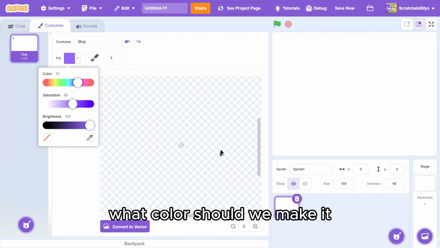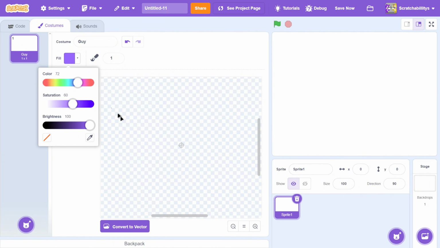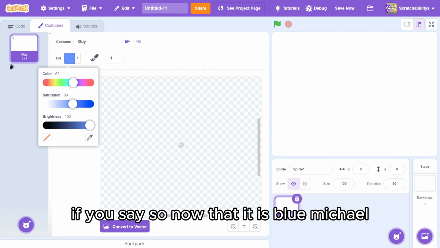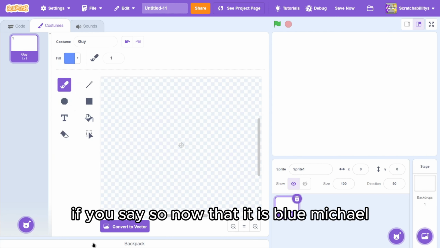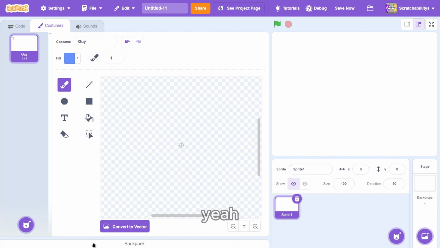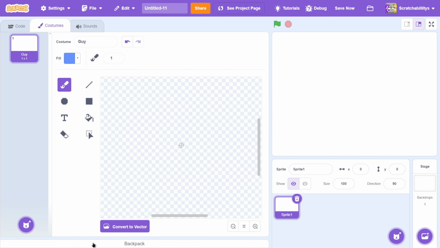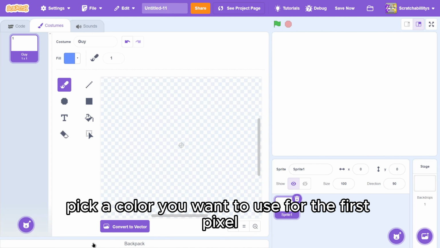Michael, what color should we make it? Blue. Okay, if you say so. Now that it is blue, Michael, would you please tell us our next step? Let me just find it in our ChatGPT script. So select the brush. Pick the color you want to use for the first pixel.